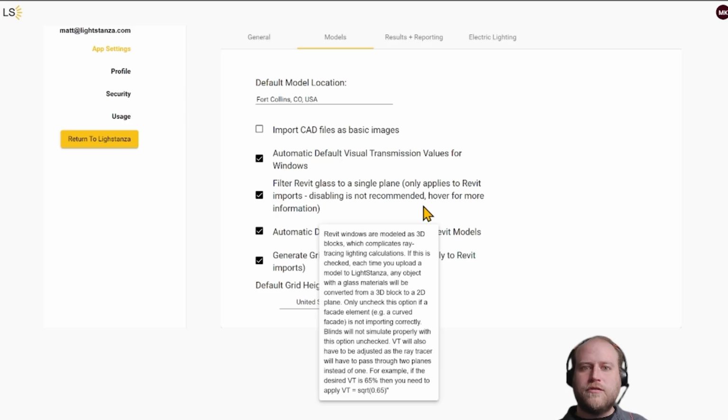When working with windows from an imported Revit model, Revit will represent the window geometry as a three-dimensional cube with a thickness. While this creates a more realistic visualization in the original model, it presents a problem for accurate ray tracing. So by default, LightStanza will flatten all windows from Revit to a single plane. Occasionally you will want to disable this option for troubleshooting, particularly if something like a curved window isn't coming in correctly. You may be able to correct this by disabling the single plane setting, but typically it is recommended to leave this enabled at all times.